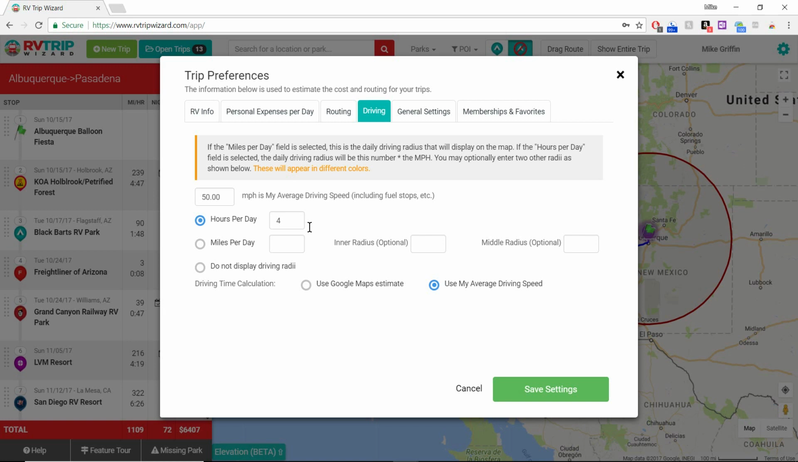Now you can also specify miles per day here. If you specify miles per day, the first value will be where you have that circle, but you can also specify other values for other circles that you can put along the way. So you can experiment with this when you try it for the first time.